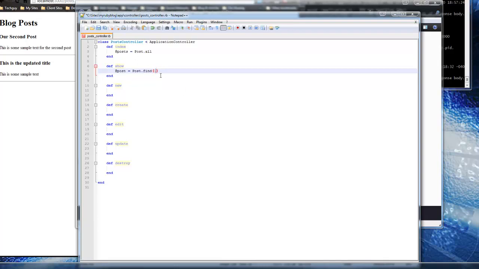We need a dynamic value in here that'll change depending on whichever link we select here, because obviously you don't want the user to have to put in the ID in the URL, because that'd be insane. So we have this params, this value we can use, which will grab the ID from the URL. So we want to use params and some square brackets. And we just want to put in the ID symbol like this.